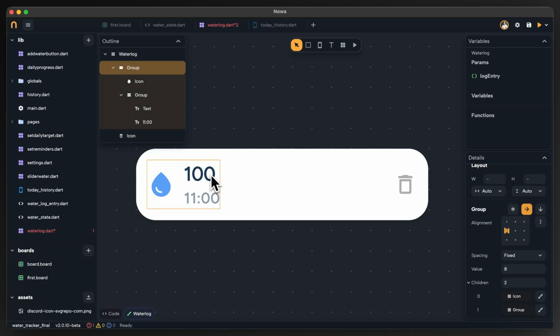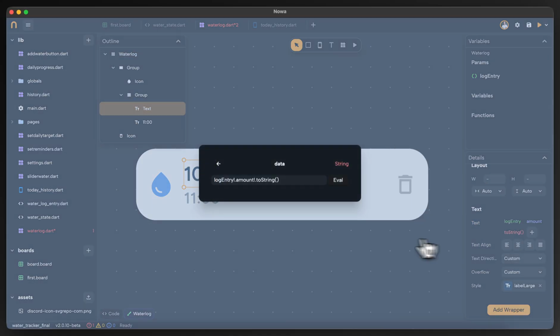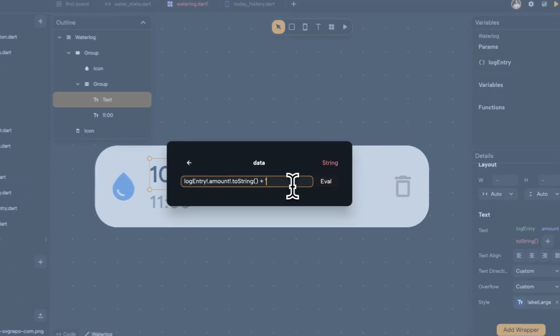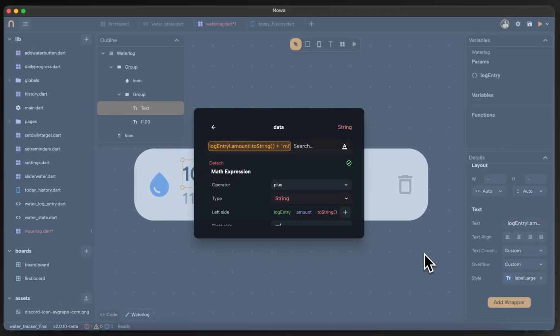But as we did in the last video, and I think now you already know, we can have a custom expression where we can add milliliter next to it. Click on evaluate, and now we're good.